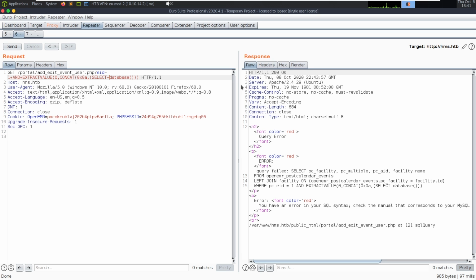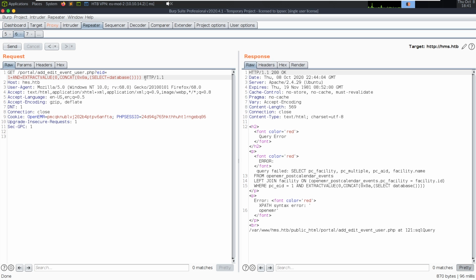And we have an error in SQL syntax. Do I need another parenthesis? There we go. So the database is OpenEMR. This is important because we're going to be enumerating the information schema tables, and if we went through all the default tables and databases, it would take forever. So this lets us skip a lot.